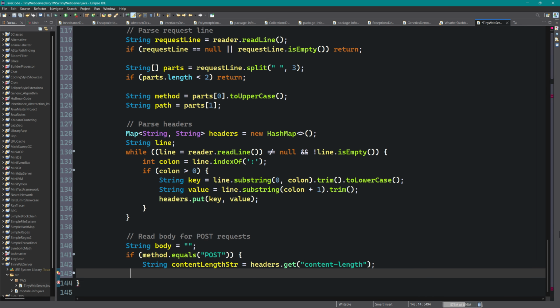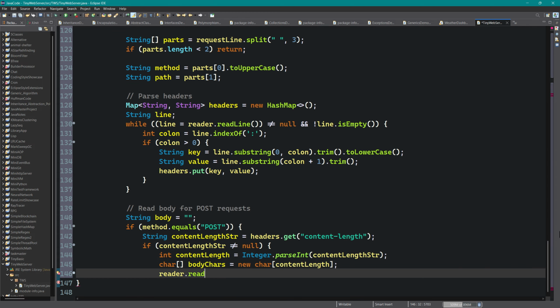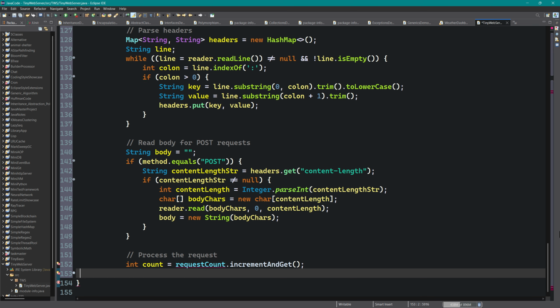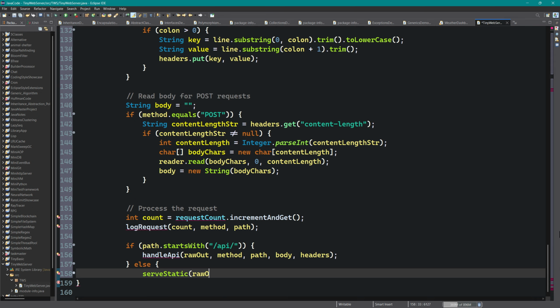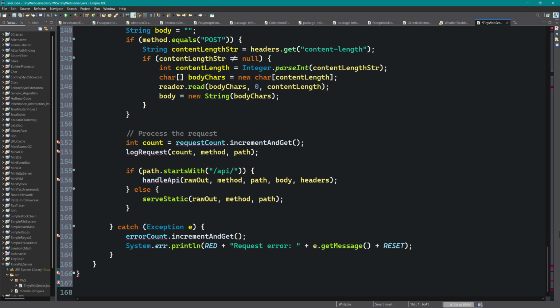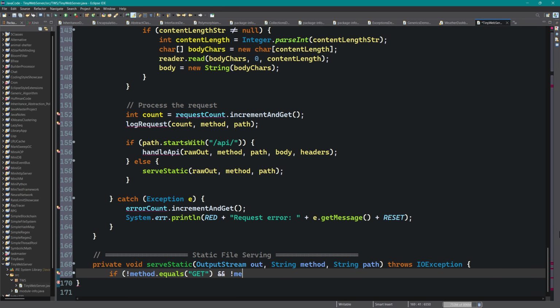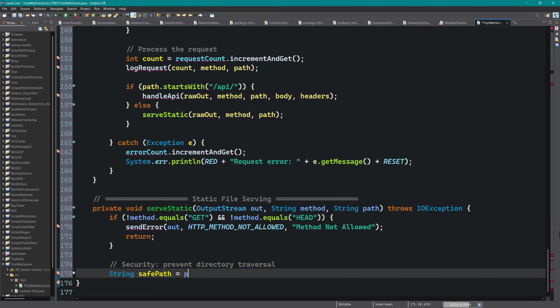After parsing, the server checks if the path starts with /api. If so, it routes to the API handler. Otherwise, it calls serveStatic. That method performs security checks: it removes double slashes to prevent directory traversal, appends index.html for directory paths, and resolves the file against the document root. It verifies the resolved file is actually inside the document root, a defense against path traversal attacks.